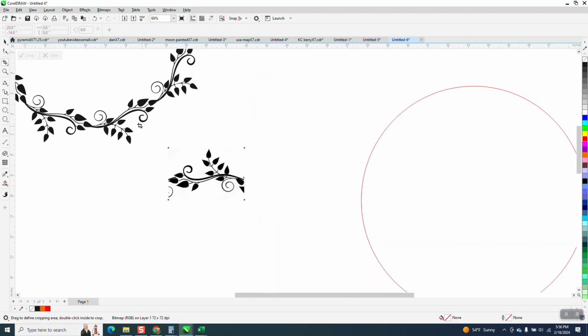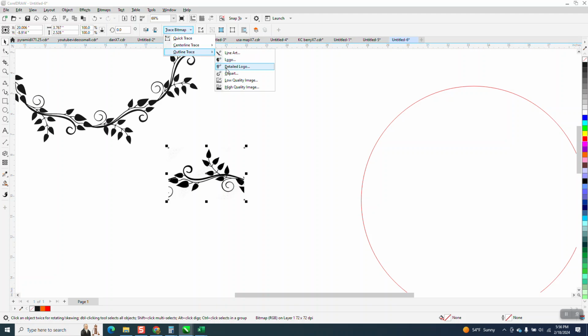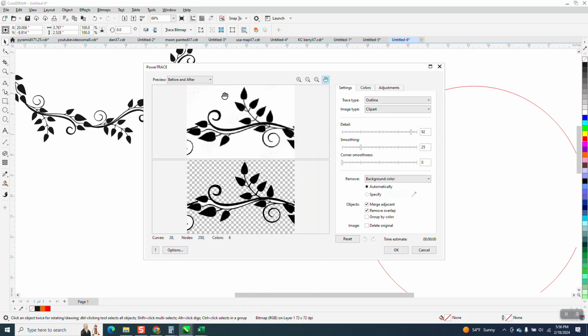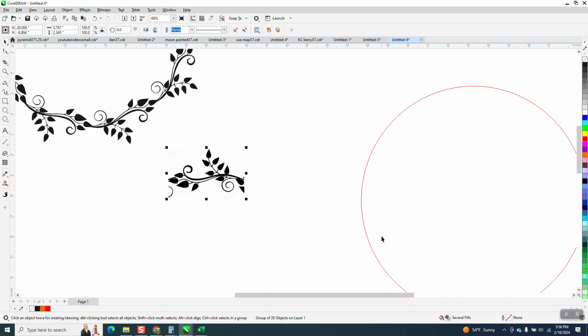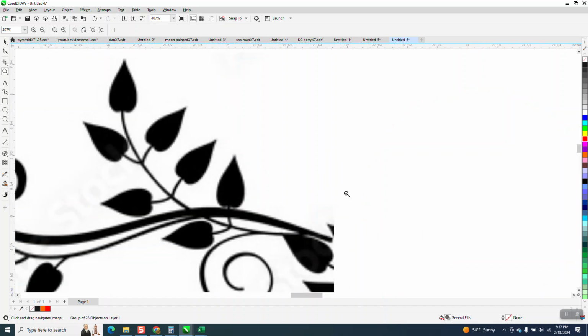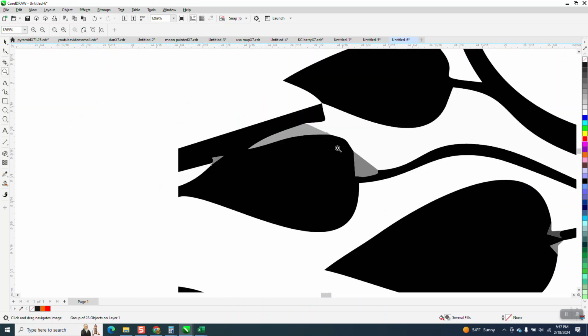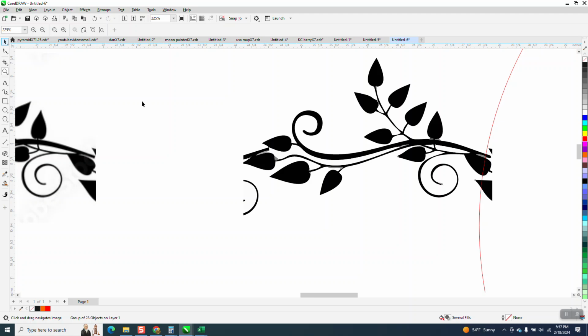And since I had it selected, everything else on my page stayed. Now we're going to trace it. Bitmap, Trace Bitmap, Outline Trace, Clip Art. It does it pretty fast. Now, real important, don't move it. Well, you can, because we're going to change it, but I'm just going to move that out of the way, and that's our new one. You can see the difference in the fuzziness versus the vector. We've got a little bit of gray there, but we can fix that.